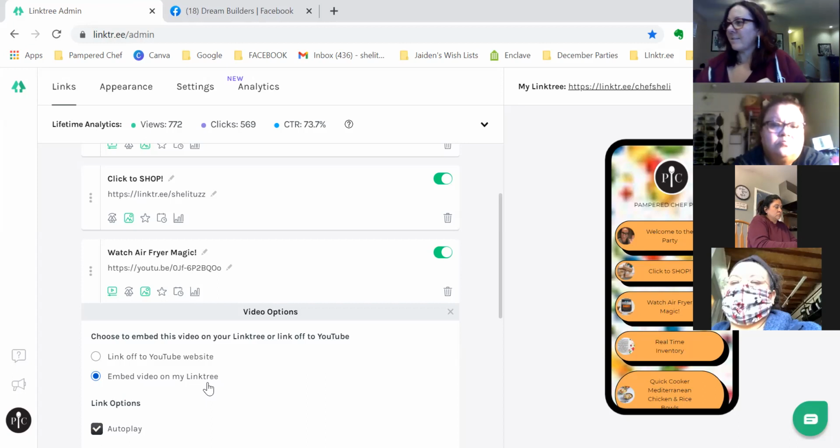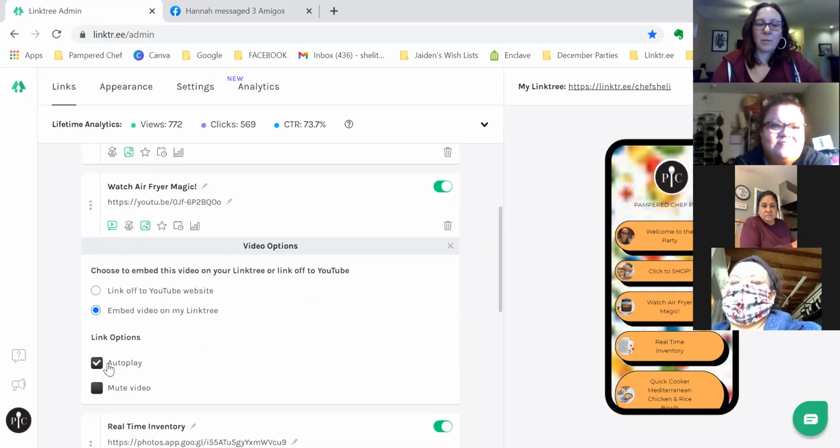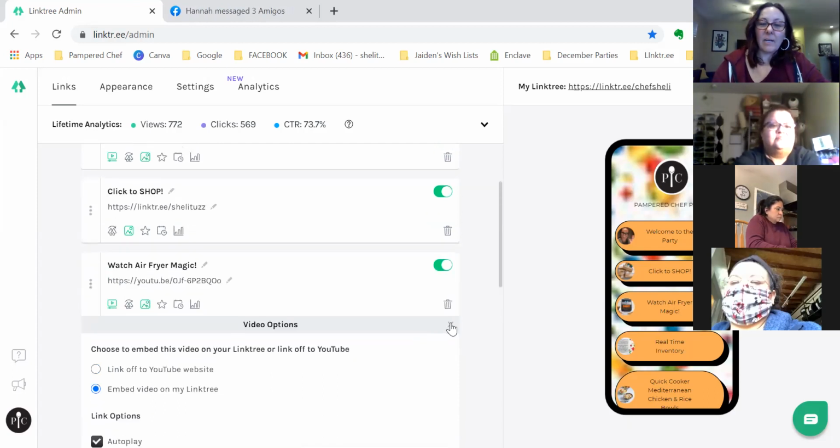You got that? So Pamela is like, I'm copying. She works ahead. She's good. Okay. So when you embed it, then it's going to autoplay. Click the word autoplay. And that's what's going to be in there.